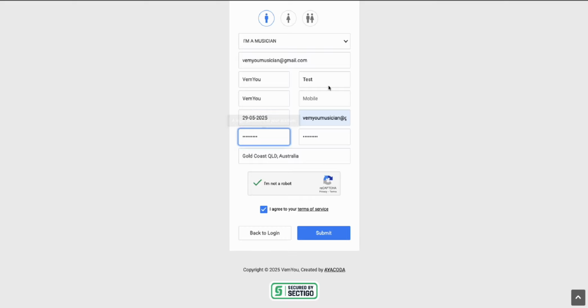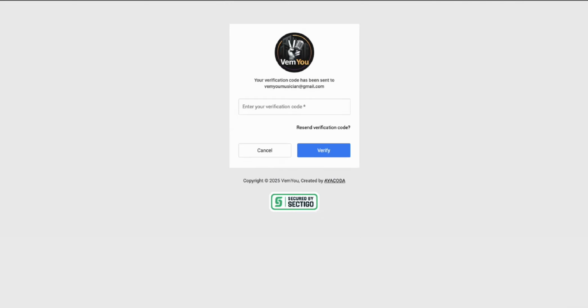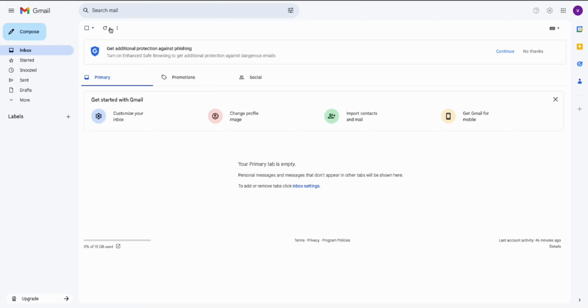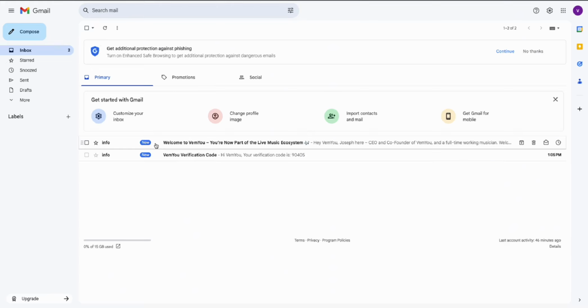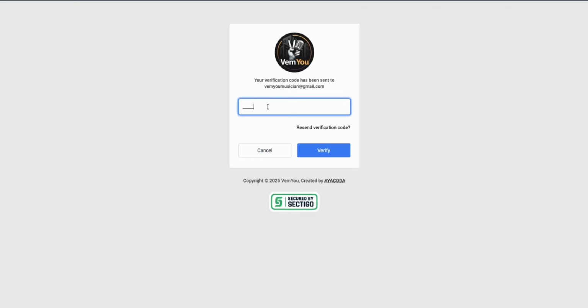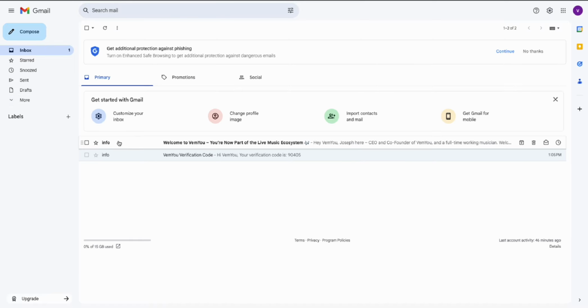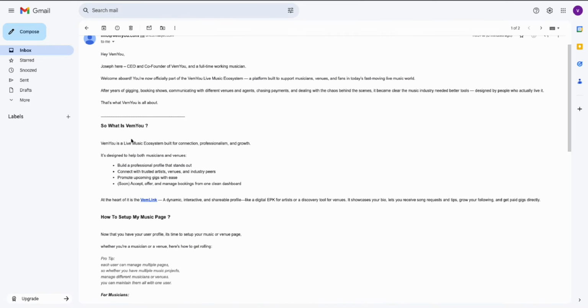Once you go through this period here, you will come to this point here. This will come through as an email now. So once you've got your verification, you're going to get 2 emails through here. One is going to be your verification number. So I'm going to do that for you now. That'll sign you in. So that's going to go into the system now. And the other one is just an introduction and a little bit about the VemYou system.